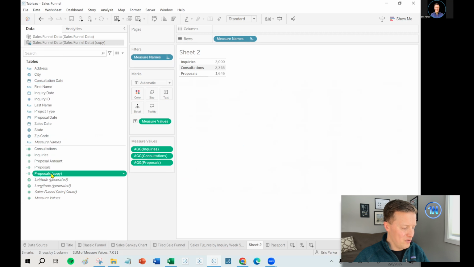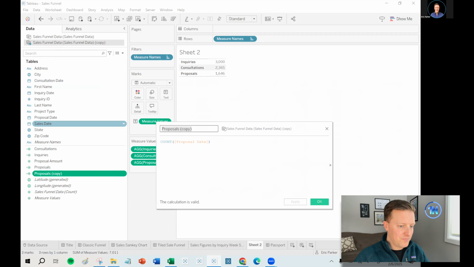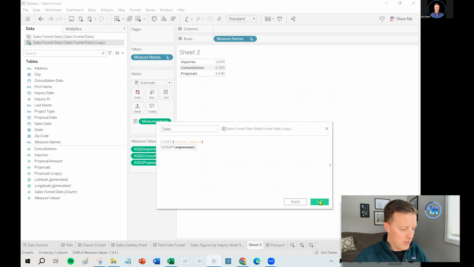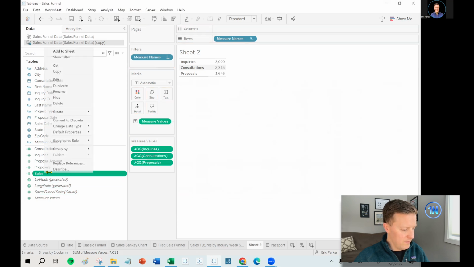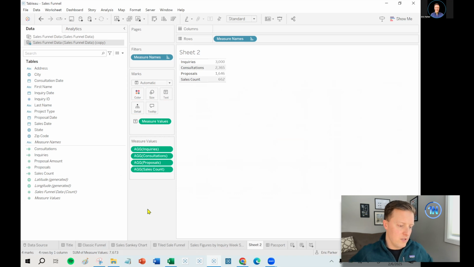To try and keep myself from doing that again, I'm actually going to duplicate the field and then just swap out the reference. So this will be my sales date. Just to clarify, I'm going to call this sales count because I could see that easily getting confused for a sales dollar amount. And that's 662. Okay. I think all those numbers check out at a high level. I don't see anything there after my corrections that really alarms me. So I think we're in good shape.